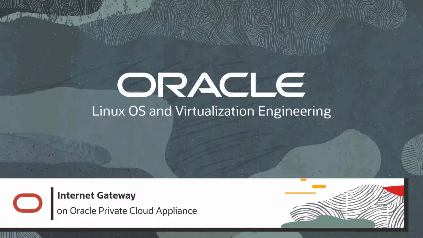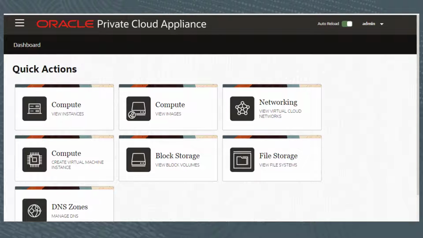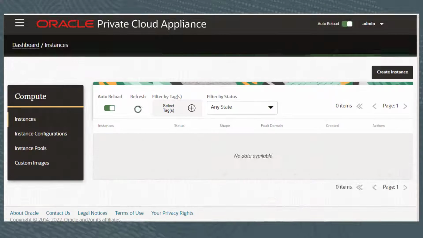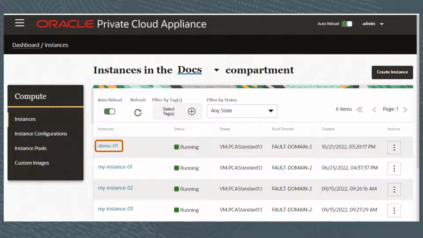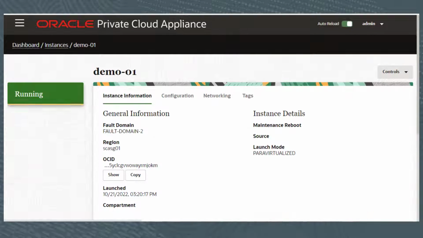In this video, I'll discuss and demonstrate usage of an Internet gateway on the Oracle Private Cloud Appliance. I'll begin by showing a compute instance that I've already created. I'm logged on to the Compute Web UI, and I'll click the Compute View Instances tile on the dashboard. The instance I've created for this demonstration is named Demo-01, so I'll click this link to view the details.